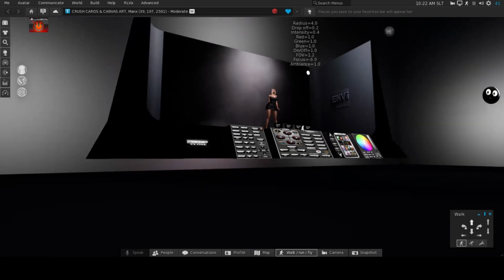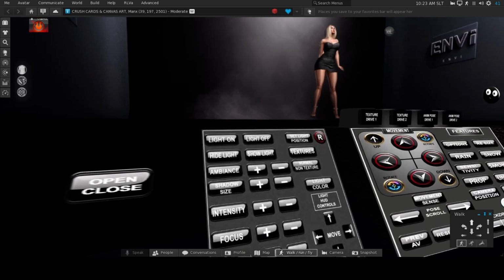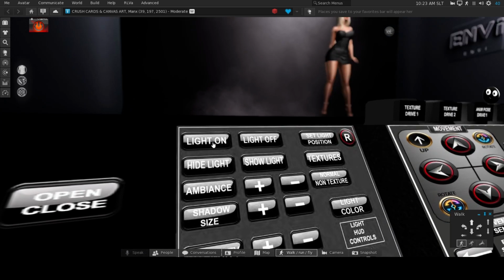We can change the spotlight's projection using the plus and minus buttons for the intensity, the focus, the radius, and the fall off. Click which one you want to define, then use the plus and minus. We can also use some movement arrow buttons to adjust the spotlight on the studio.